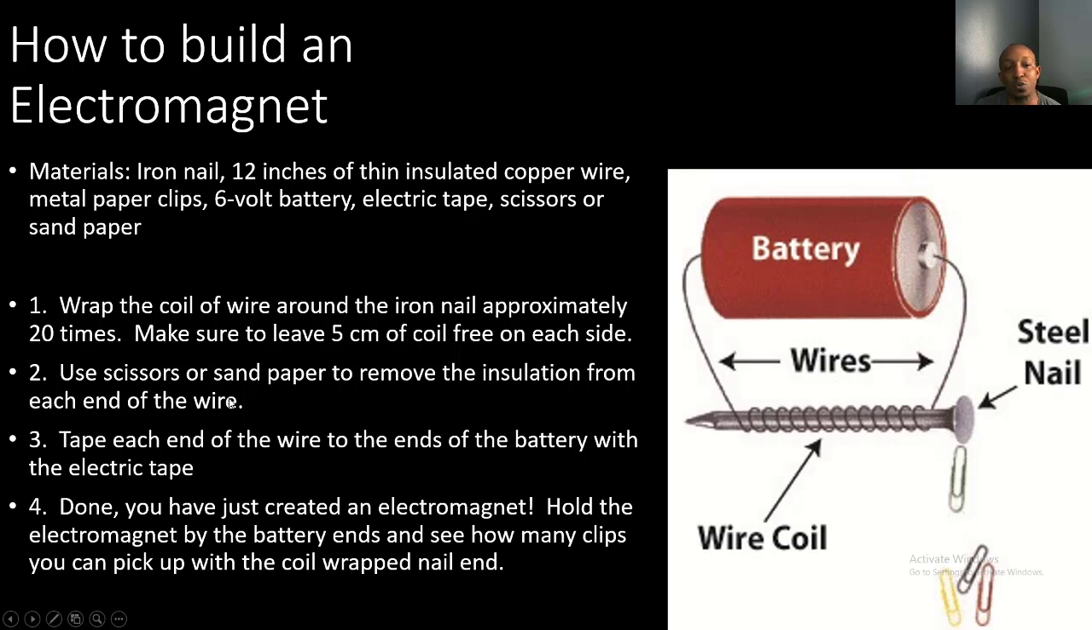And step 2, you're going to use scissors or sandpaper to remove the insulation from each end of the wire. And then step 3, you're going to tape each end of the wire to the ends of the battery with the electric tape. Step 4, basically you're done. You have just created an electromagnet. So now you can hold the electromagnet by the battery ends and see how many paper clips you can pick up with the coil wrapped around the nail ends. And the reason why you're able to pick up these paper clips is, remember, an electric current going through a wire induces a magnetic field around it, and so you should be able to pick up these metal paper clips with it.